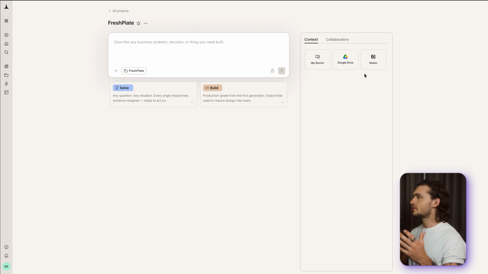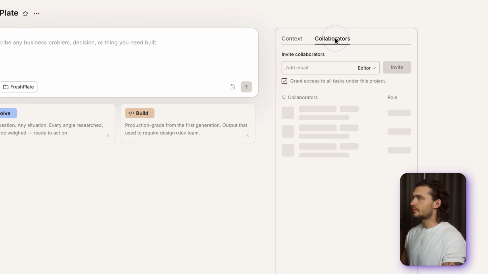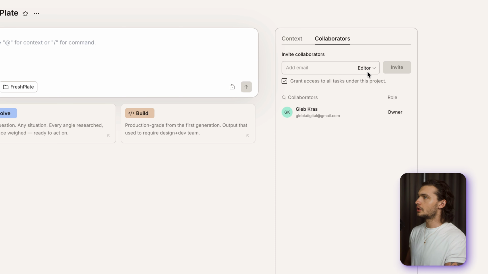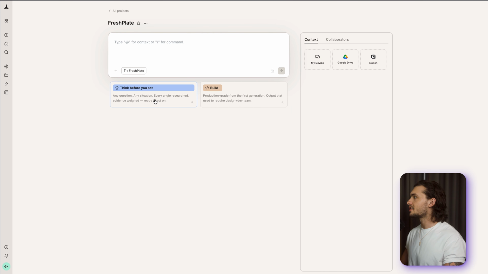We can use our research to then build. This saves a lot of time manually trying to get AI up to date with all these tiny details, and it makes the building experience just much smoother. You can also add your team members here in the collaborators tab and give them permission, whether you want them to be a viewer or an editor, so they can also be a part of this project. But now let's get started with Solve.